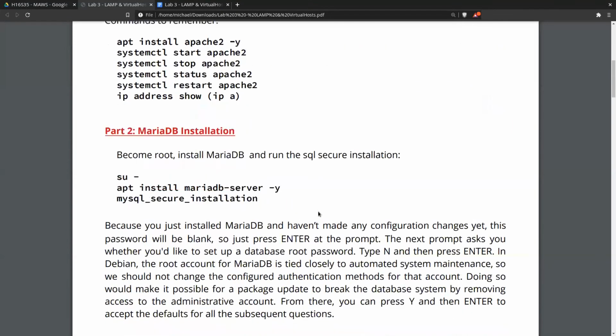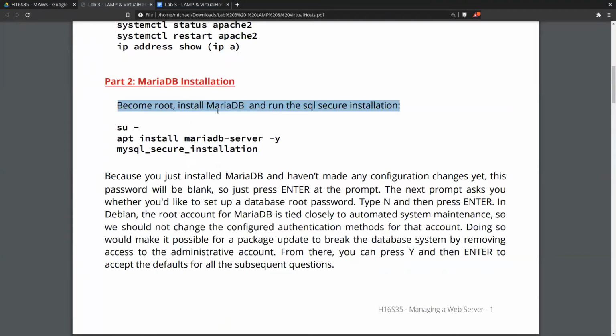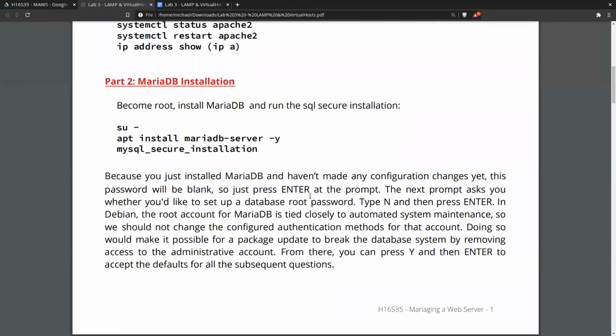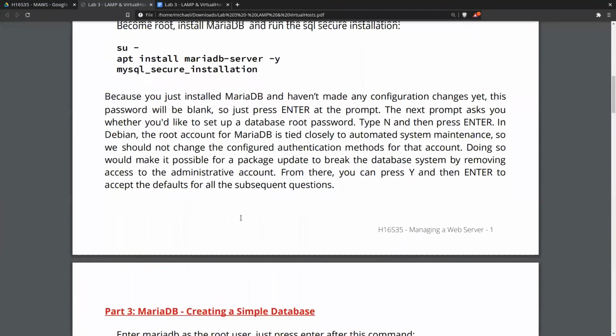Then we're going to install MariaDB. And when we first install MariaDB, we have to run a setup script called mysql_secure_installation. Now, if you just read through this, this will explain you have to either say yes or no at certain points. Okay, and that's explained in here.